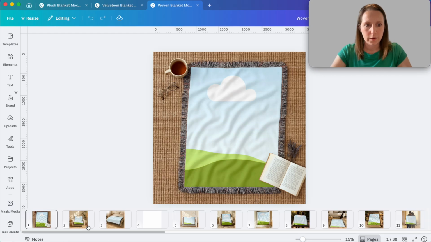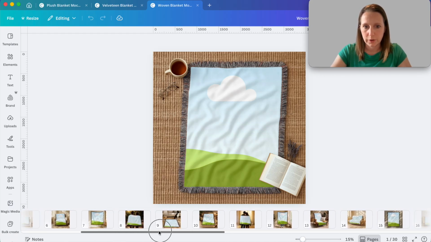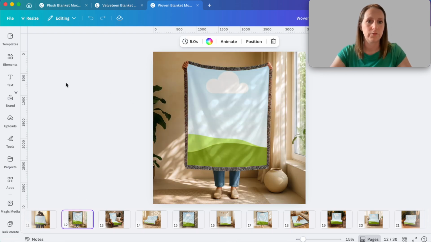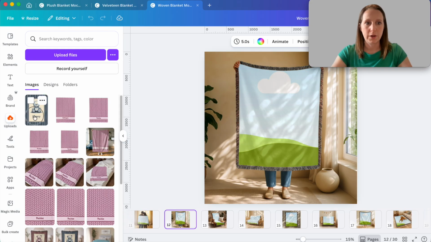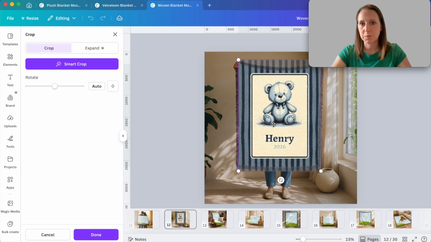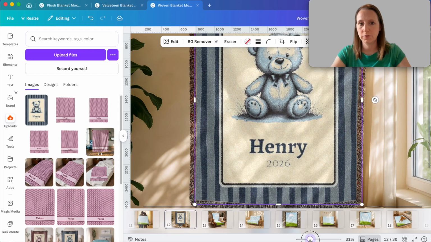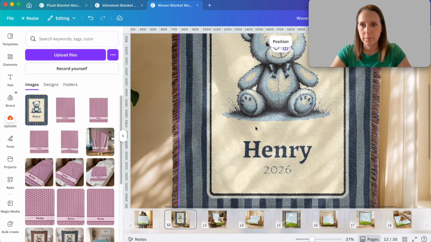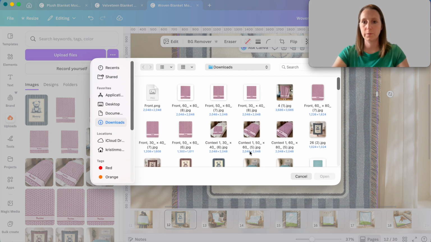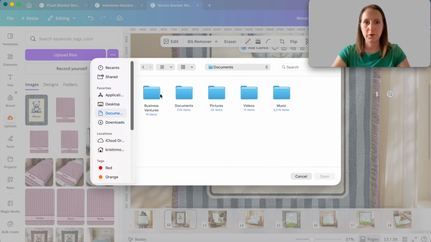So let's see, a good one to show you here would be this one, okay, where the person's holding it, right? So I'm going to go to my uploads, and because I've already got that woven texture in the picture, this looks pretty realistic, okay? So you zoom in and it goes right up to the edges, and they've got the woven texture in it, okay? So if I used just the photo of, or the design image that I used, it wouldn't look right. So I'm going to pull that up now.